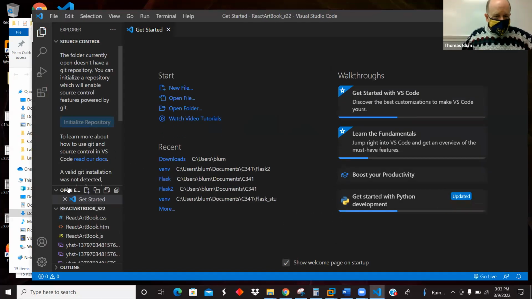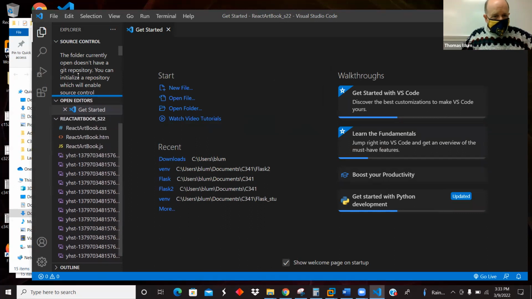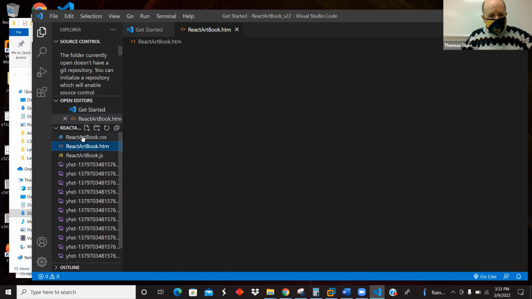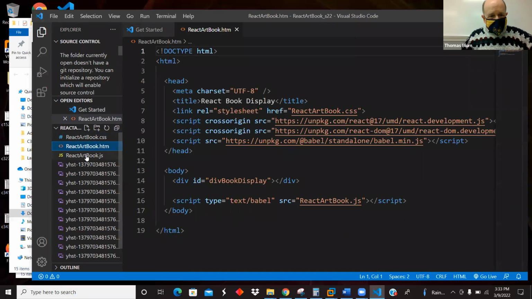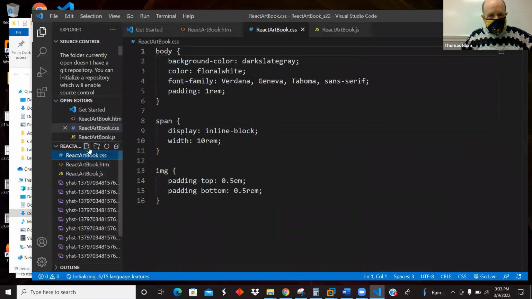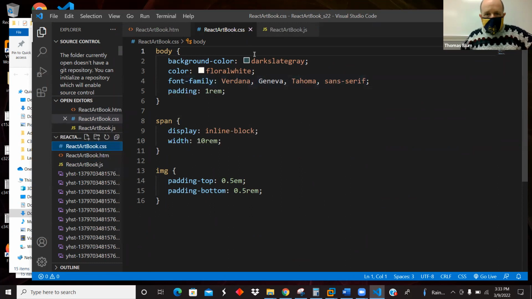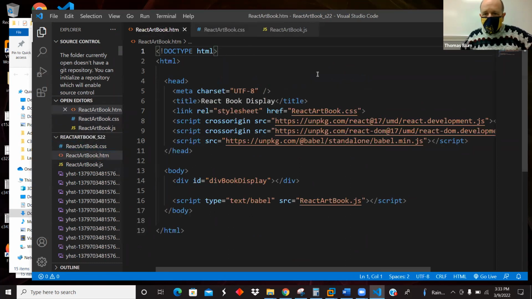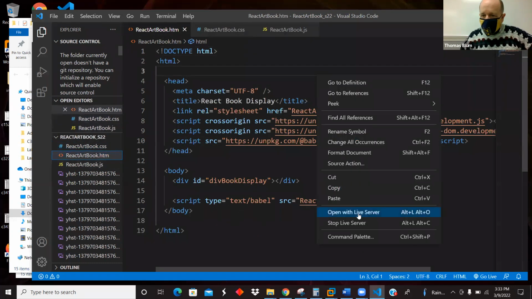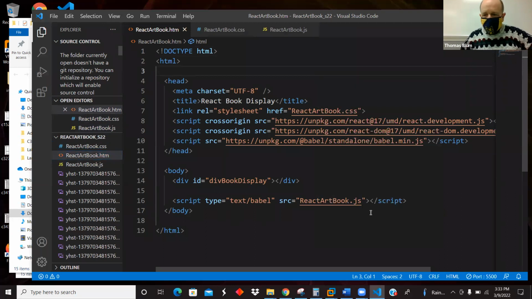So here in this React folder, I have an HTML, a JavaScript, and a CSS. And let's go to the HTML and open it up. Open with live server, there we go.